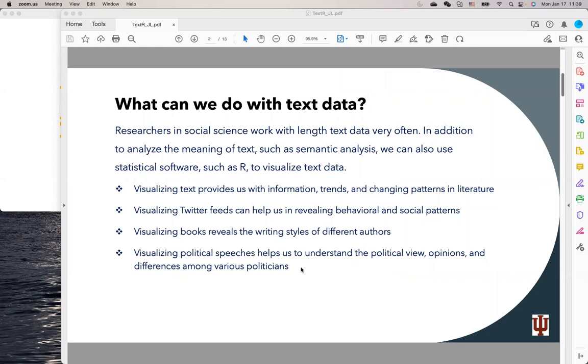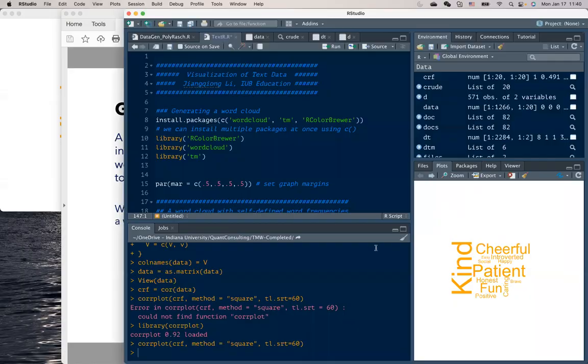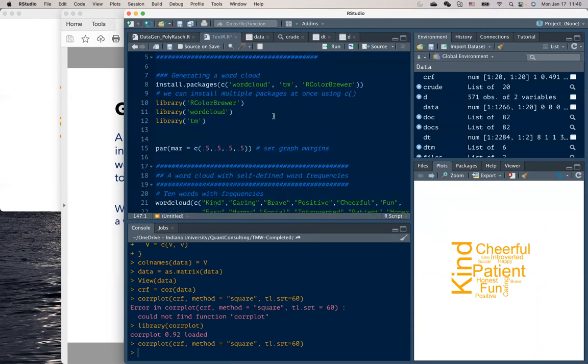And I will walk through the code file and show you how to use packages to produce those figures, and some tips of adding self-defined arguments to adjust colors and layouts. So here are some of the figures we're going to talk about in this video. Before we start, we will install 3 R packages and load them into the library. First, let's plot some simple word clouds.